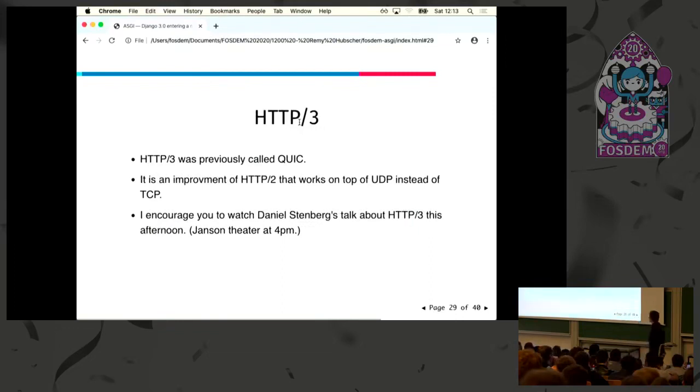And HTTP3 was previously called QUIC. The main difference with HTTP2 is that it uses UDP instead of TCP, because now we are using the web behind TLS, so we already have some guarantees that TCP provides. And if you want to know more about this, I encourage you to watch Daniel Stenberg's talk in Johnson Theater at 4. The only issue with that is that there is an awesome talk happening here at the same time about HTTPX.